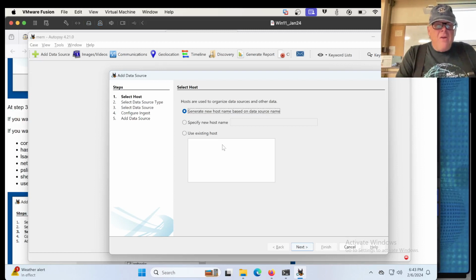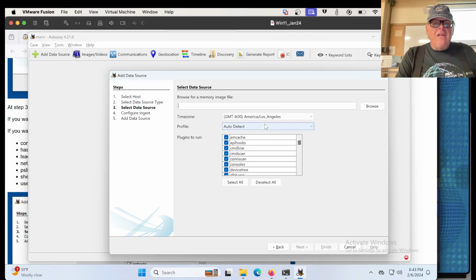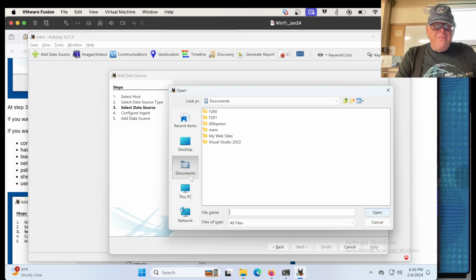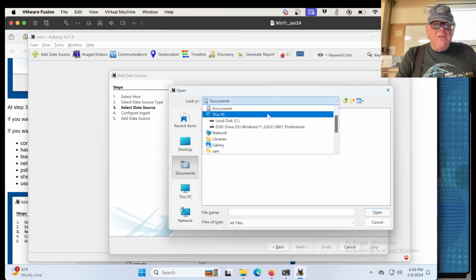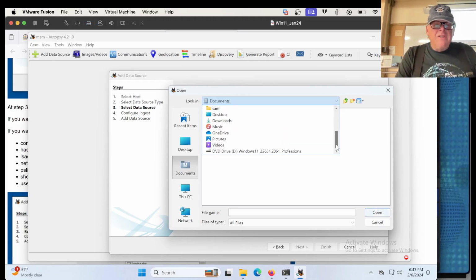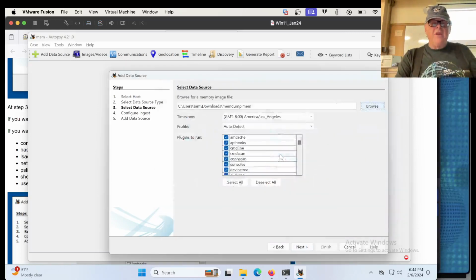Here we go. All right, so I don't care about the host name, but it is a memory image. Volatility is the command line tool I used to use, and it's going to automatically run volatility for us. Okay, there we are. Now I can browse for the memory image file, which is in my downloads folder. Don't know why I'm not able to find it. There it is, downloads. And in there is mem dump.mem. There we go. All right.